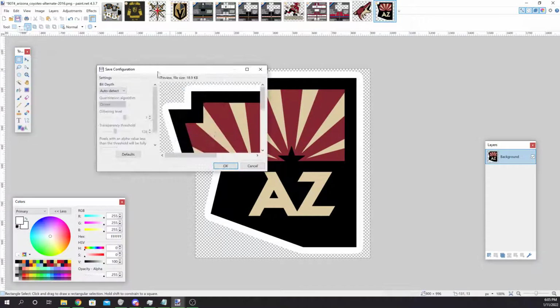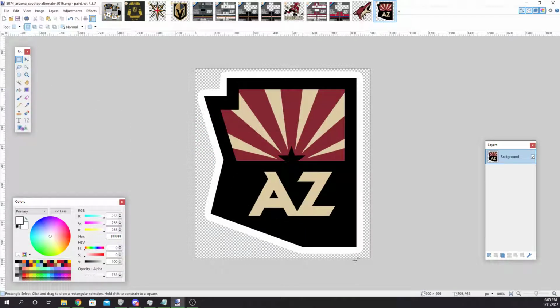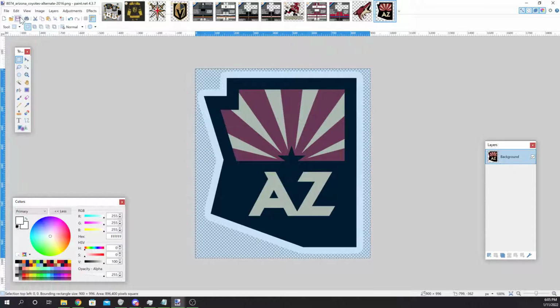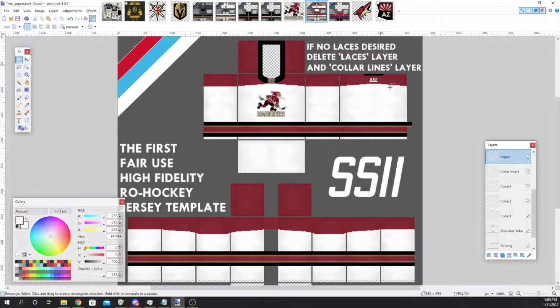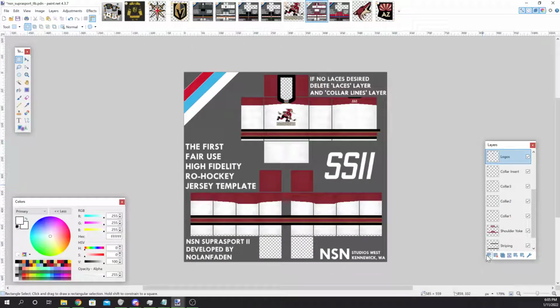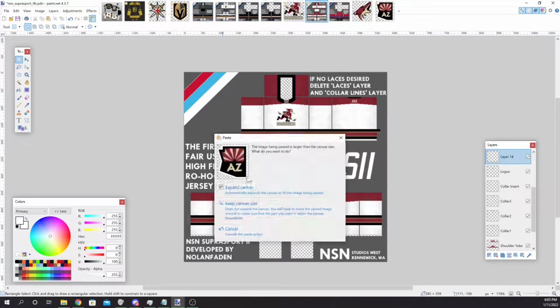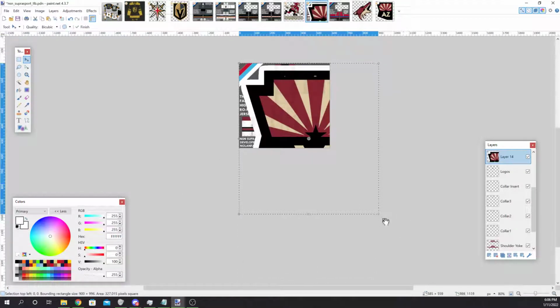I'm going to save that, in case we mess up or the power goes out, so you can have it later to reuse it. You don't have to do that over again. Cut that, or copy it, do what you want to do. Make another layer above the logos layer so we don't have any problems going on.